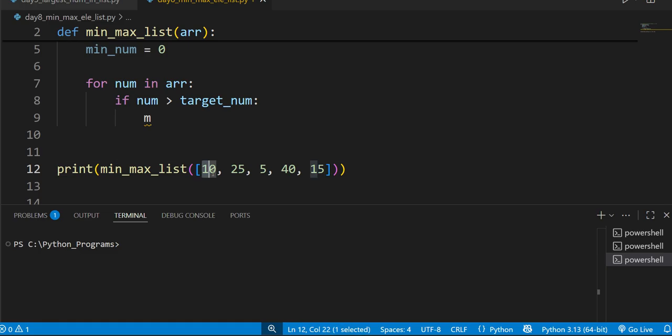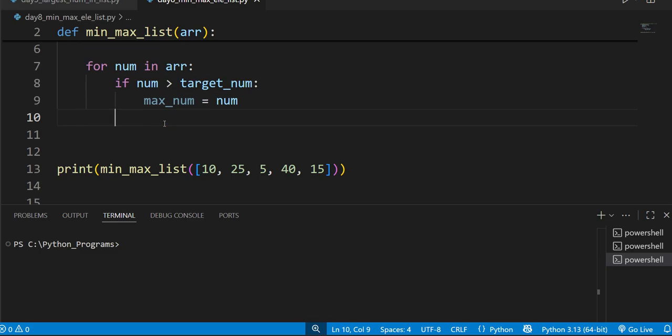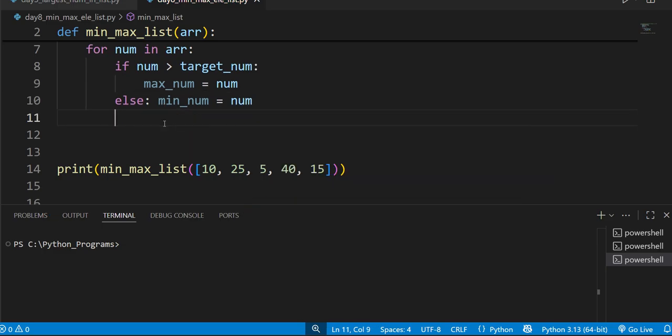For example, here 10. Is 10 greater than 10? No. Is 25 greater than 10? Yes. Is 5 greater than 10? No. Is 40 greater than 10? Yes. So then it updates maximum number is equal to num. If not, we go with minimum number is equal to num. Let's print or return both.